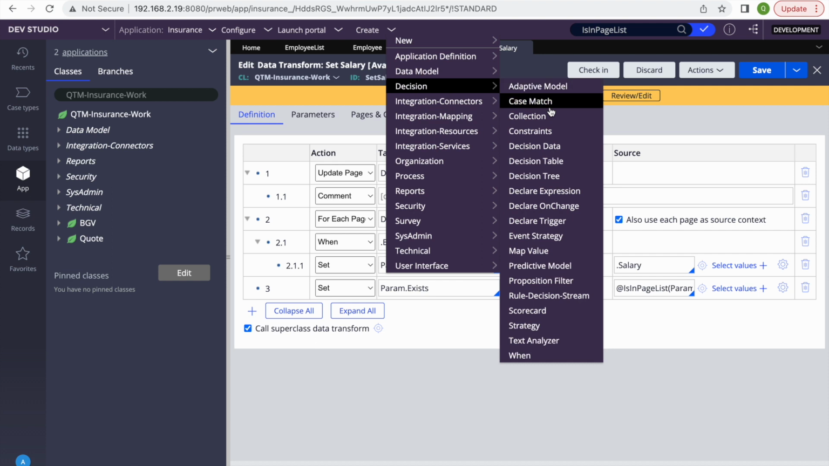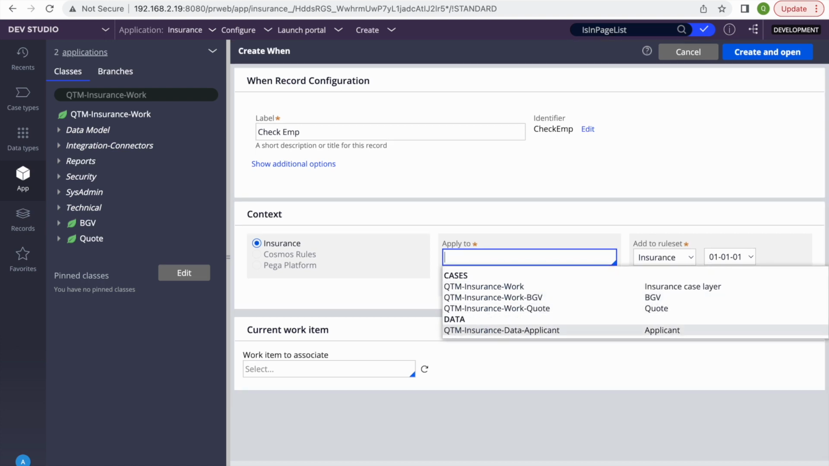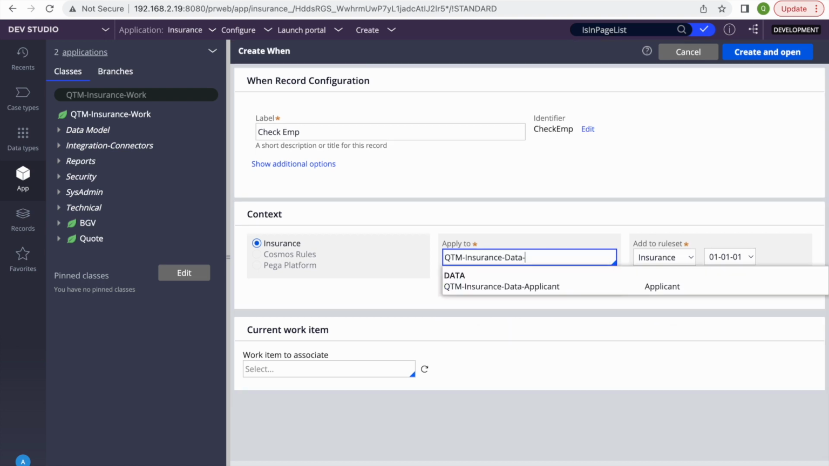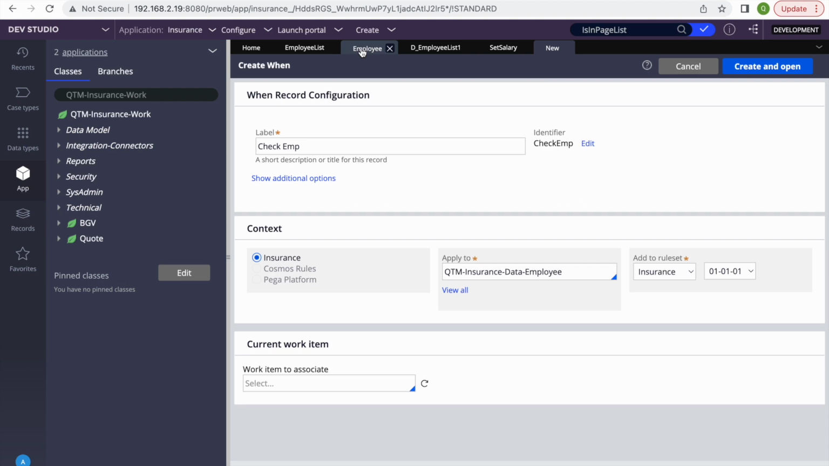So we'll go to decision, when, and let's say check EMP. This is what we are creating, and it will be created in the employee data class. Data. Let me see what the exact class is. I think this is the class.